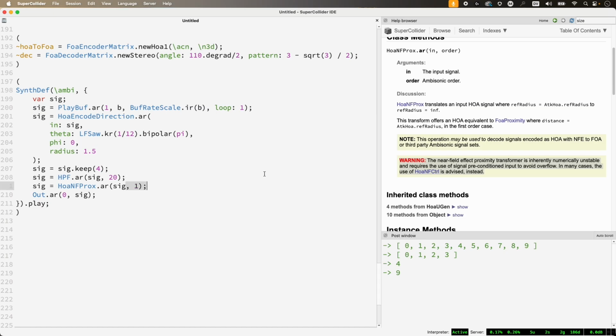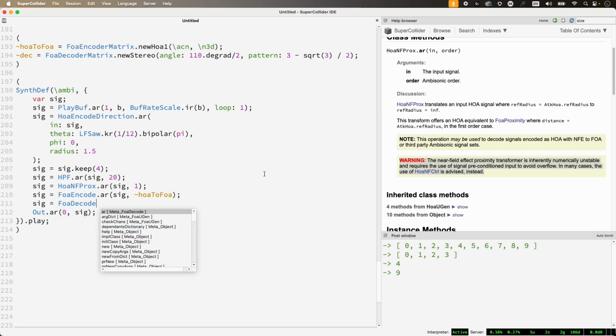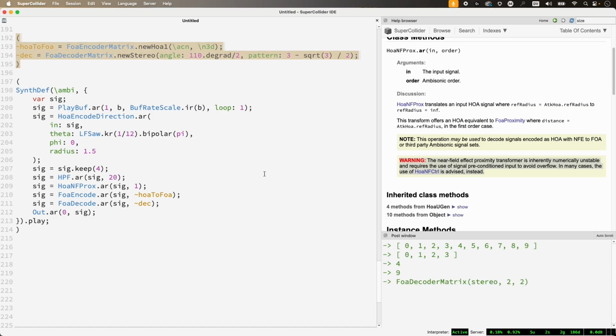All right, continuing the conversion process, next we're going to deal with component ordering and normalization. And this is precisely why we created this HOA to FOA transcoder. So we just plug it in to FOA encode, and that takes care of that. And now we've dealt with all 4 aspects of conversion. So now we can just use our regular FOA decoder to produce a stereo signal.